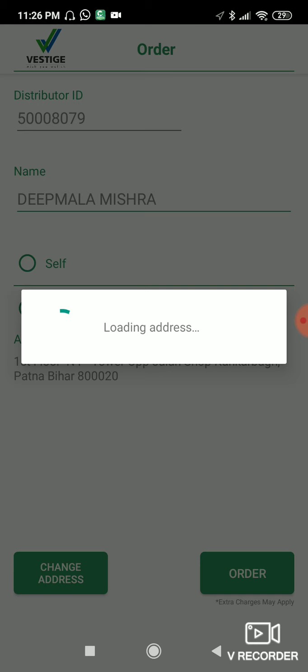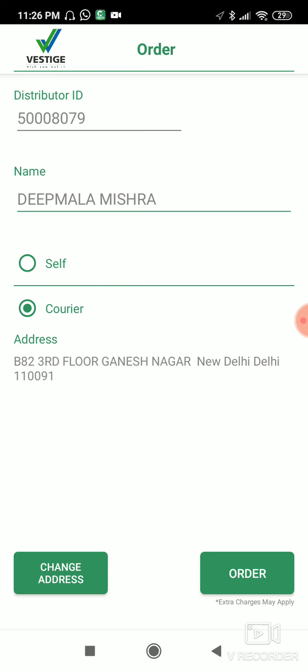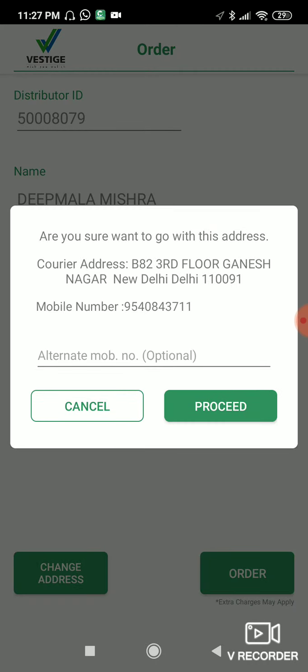But now coming to my next option, which is courier. What is courier? Courier is your product will be delivered at your doorstep. See, when I clicked on courier here, it is not showing me the address of the shop. Now it is showing me the address where I am living. So it is showing me that whatever product you select, it will be delivered to this specific address. Fine, I want my product to be delivered to this address, so I'll click on order now.